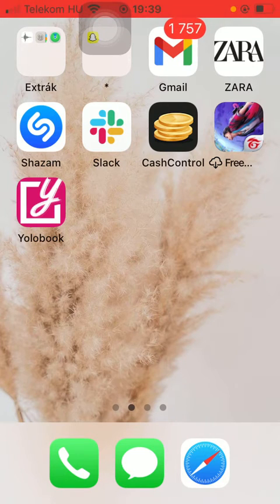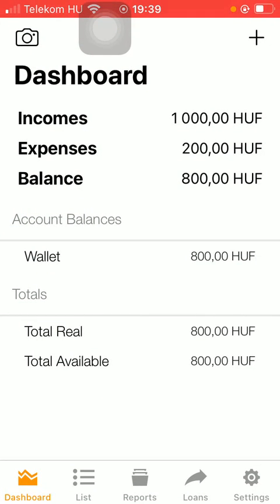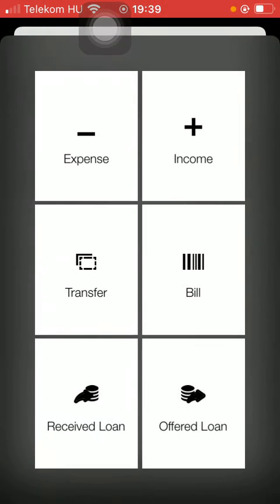First of all, open the application on your phone. Tap on the dashboard icon down below, which is the first option, and after that click on the plus icon that can be found in the upper right corner of the screen.